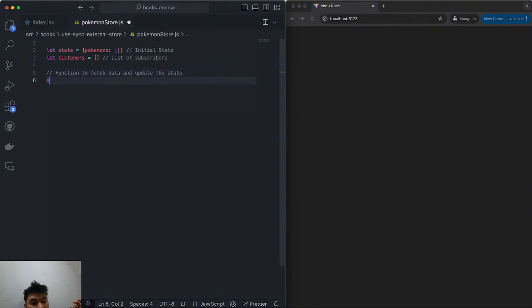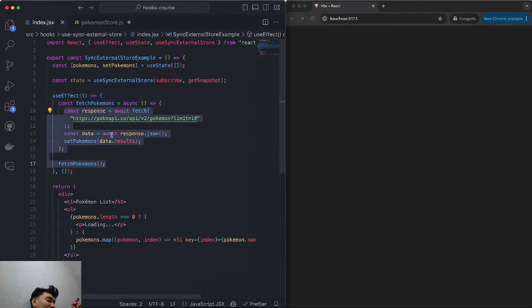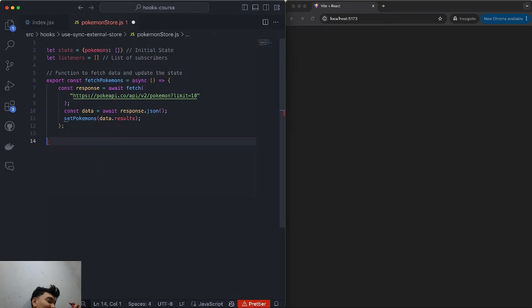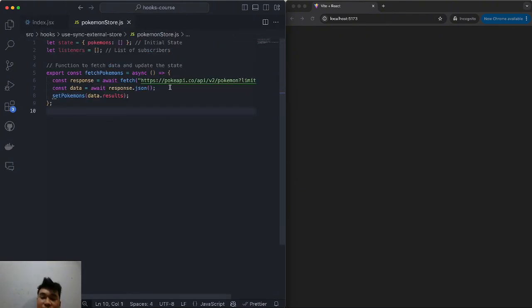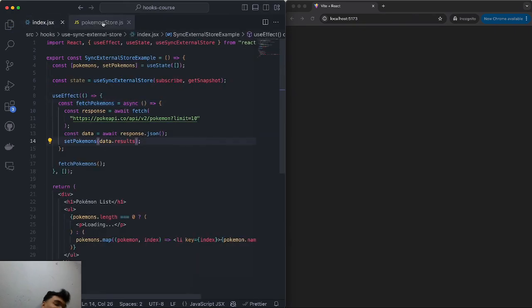So inside of here, we're going to create and export a fetchPokemons function, which will be async. And we already have that logic, so I'll just paste it over here. One thing you might have noticed is that we don't have a setPokemons state like we have over here. So instead of saying setPokemons, what we can do after we get the data is set the state variable that we have at the top equal to pokemons, and then set the data.results inside of here, because data.results is how we get the information from the Pokemon API.